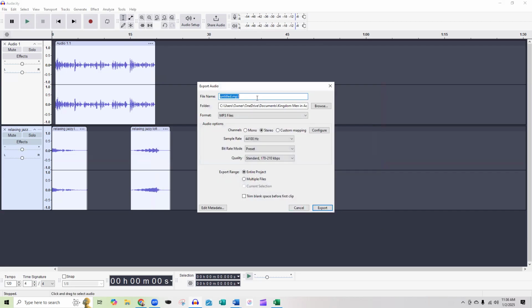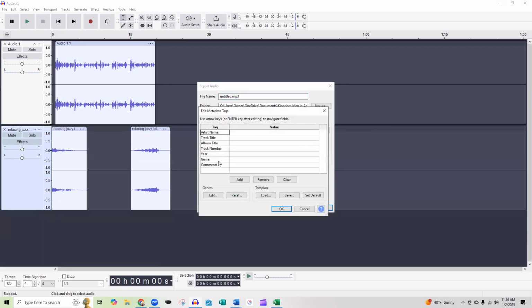You want to give it a name. You want to pull up your file that you want to download your podcast in. My podcast is Kingdom in Action, and so that's what I download mine in. I give it a title, and then you want to come over here to where it says edit metadata. This is what's going to help people find your podcast.